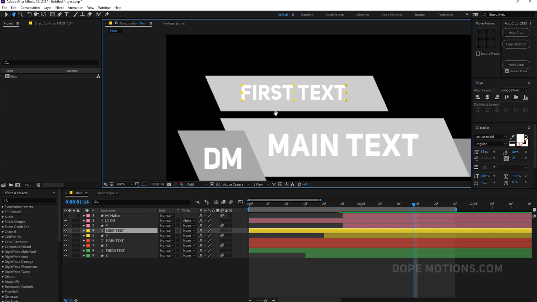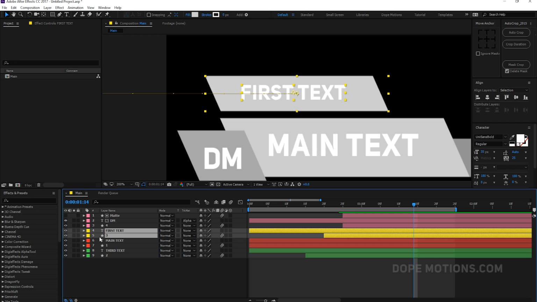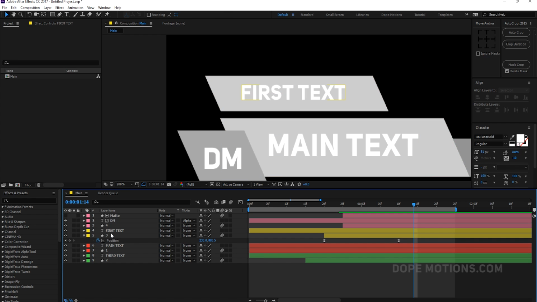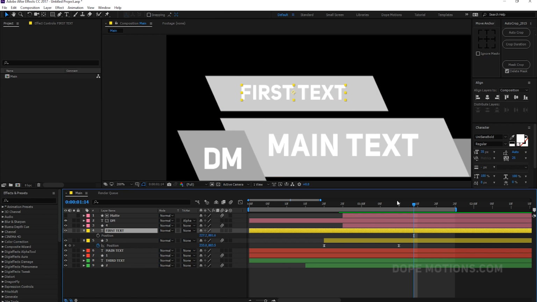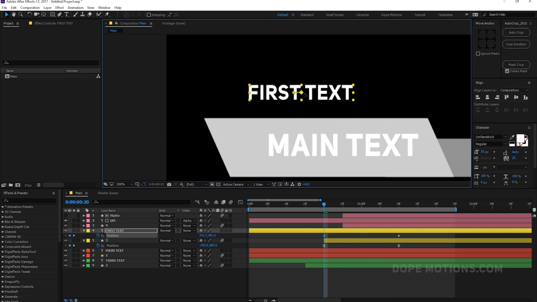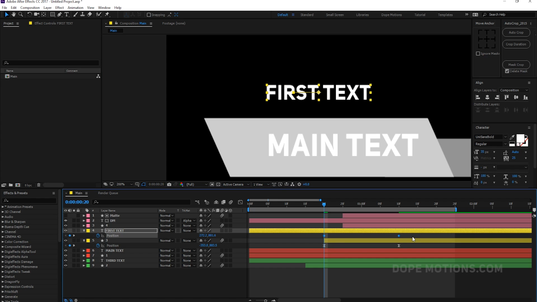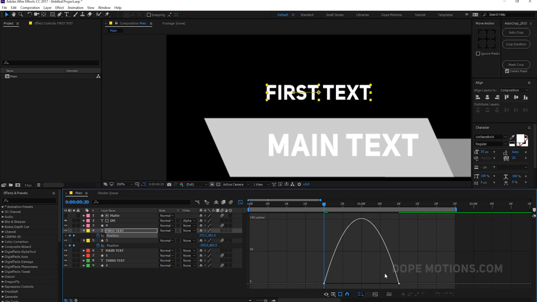So there we have our first text. Select the layer as well, or the shape as well. Hit U and hit P for the position. Go right over here. Create a keyframe, go back in time and drag it a little bit just like that. Select the keyframes and hit F9 to ease them. Graph editor and the same exact process.